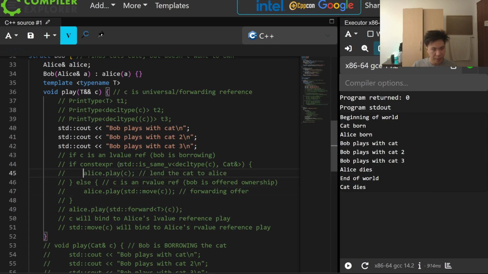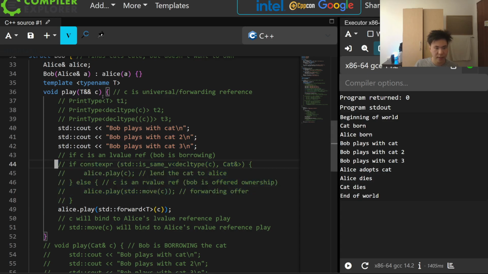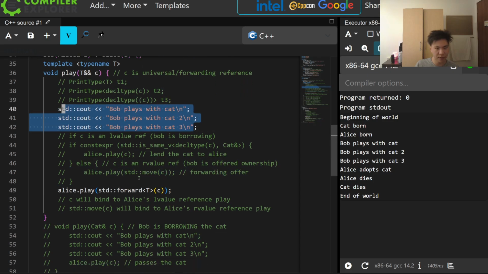That's why we need std::forward, right? So std::forward once again is essentially segregation where if c is an lvalue reference, then it would lend the cat to Alice, preserving the semantics that Bob is only borrowing the cat, and not calling std::move on it to transfer the ownership to Alice. And if Bob is offered the ownership, then he just forwards it simply. He does the same set of actions, but he forwards it.